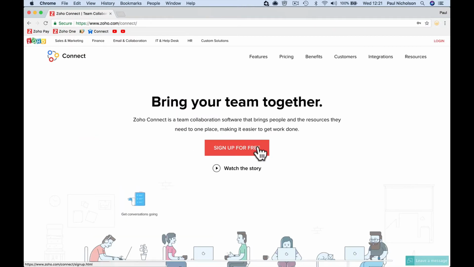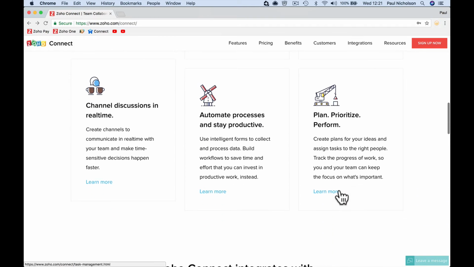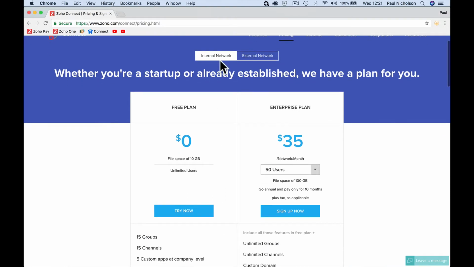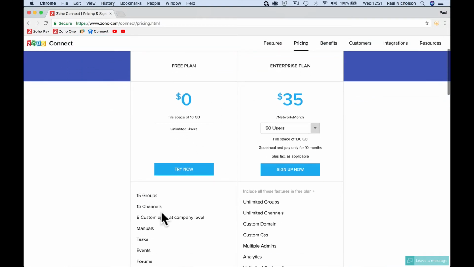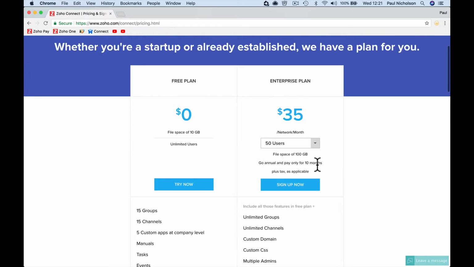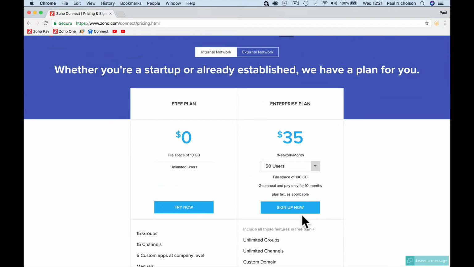And so you can see, sign up for free. It says connect your team, collaboration, get to working, communicate faster, keep your files together, channel discussions, automate processes, stuff like that. So let's talk about pricing. Internal use has a free version with 15 groups, 15 channels, 15 custom apps, or $35 for 50 users, unlimited. That is an internal network just for your company. It's not going to connect you to other people like a forum like mine does.